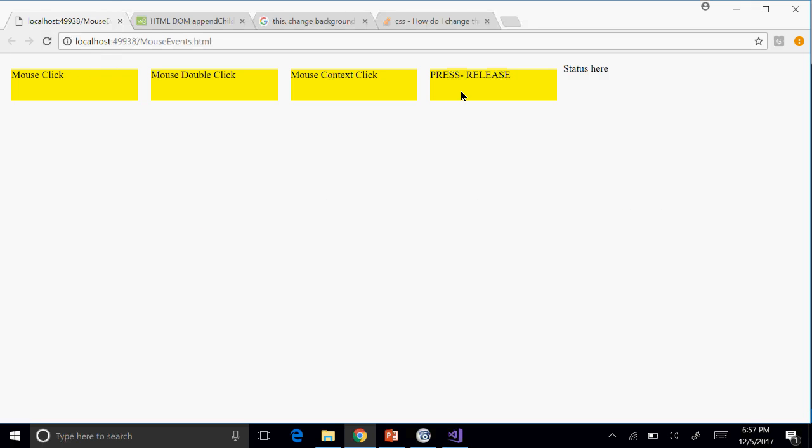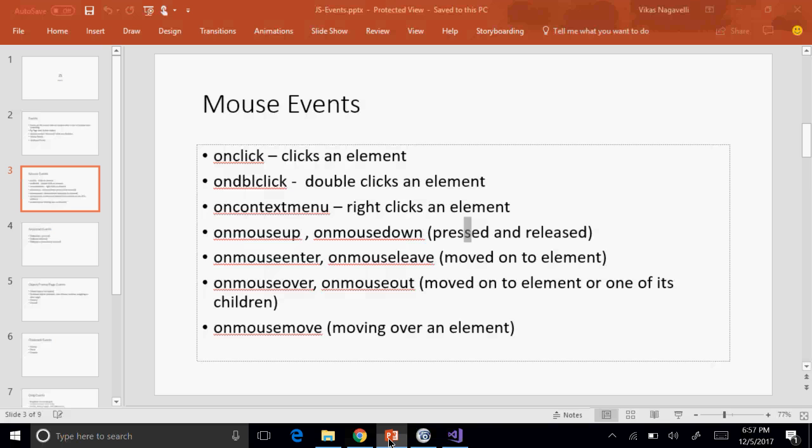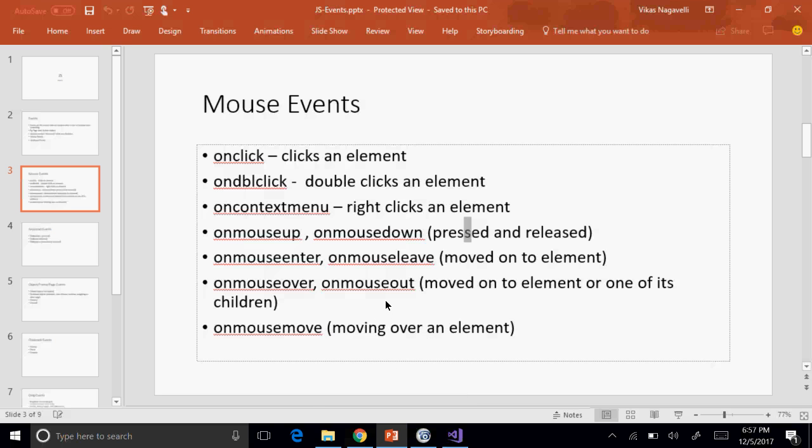By default it is yellow, and when you do down it changes to red, and when you do up it's changing back to green. So that's about the mouse down and mouse up. And what else we have? We have again mouse enter and mouse leave. So when you enter it should change to some color. When you leave it should change to some color.